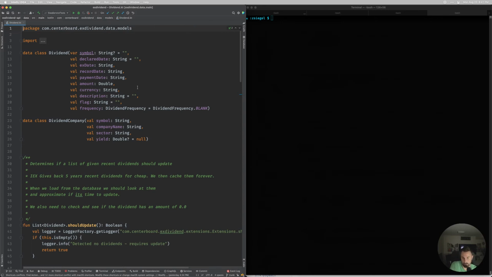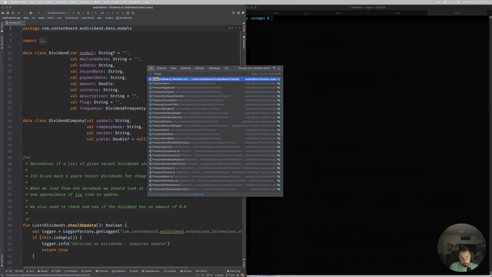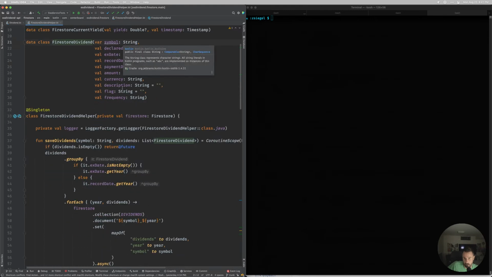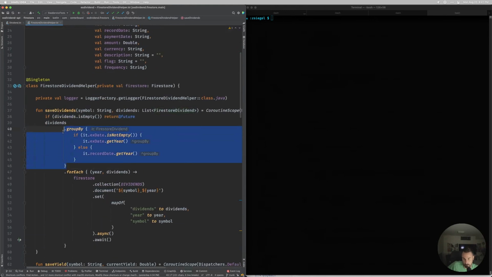For example, there's limits on the document size in Firestore. There's limits on the number of things that can be returned at a given time. So I had to chop things up in the way that they were stored in Firestore. Essentially they're grouped by year. In Firestore, there is a document that is the stock symbol, then underscore, and then the year, and then all of the dividends go in there.